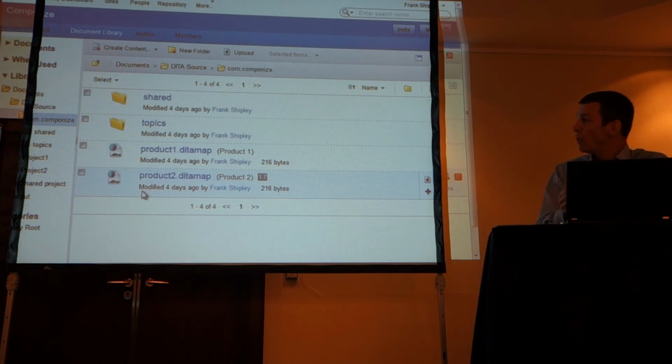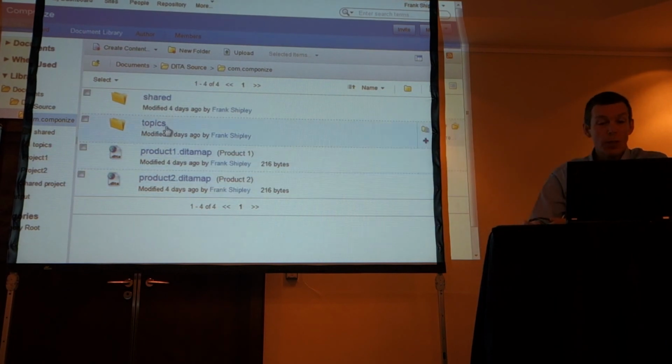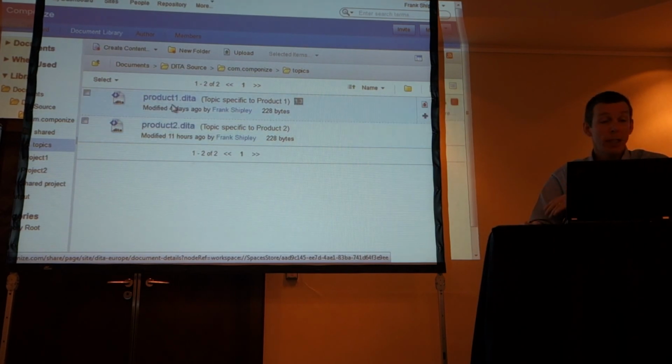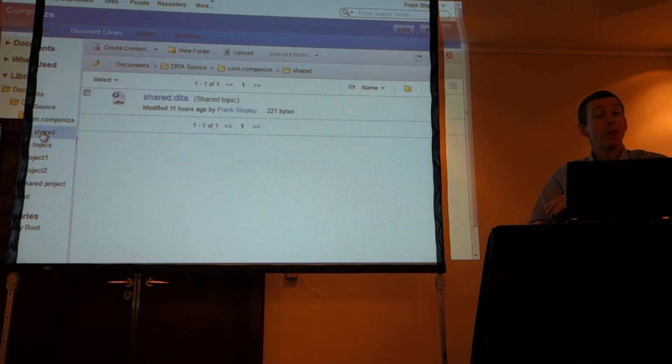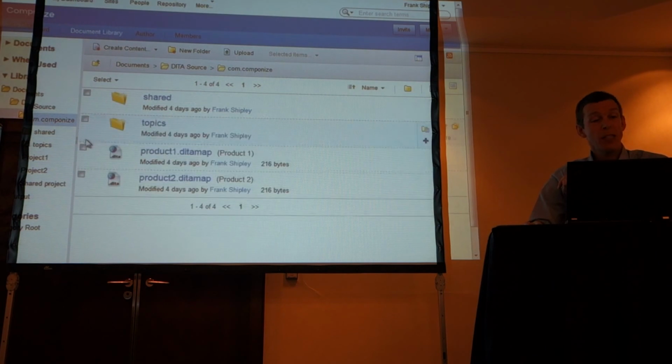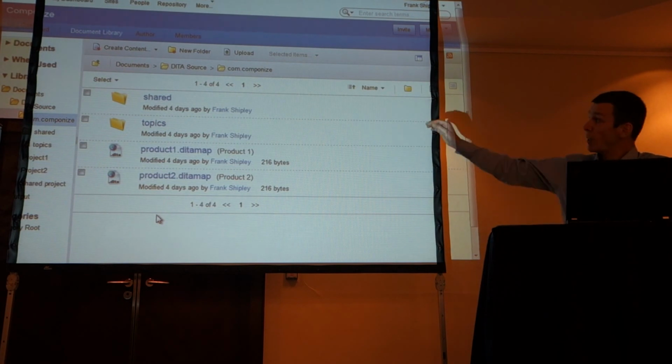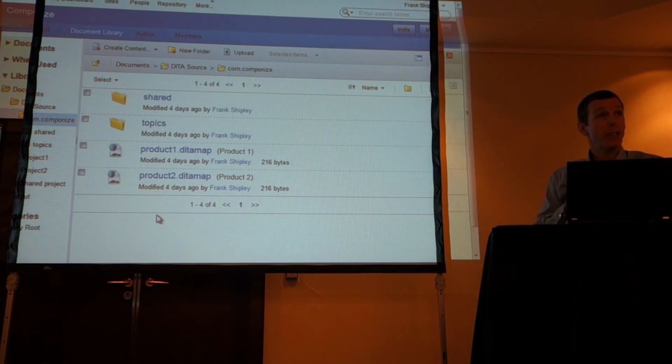Okay, so if you've got two products like this, you might have your files organized in this way. You've got two DITA maps, and your topics stored in a topic folder. Let's say we've got some topics that are specific to each product here. And then you might have some shared content that you share frequently in a separate folder. Basically, if these products have different release cycles, then it's probably good practice to split that shared content up into a separate project.